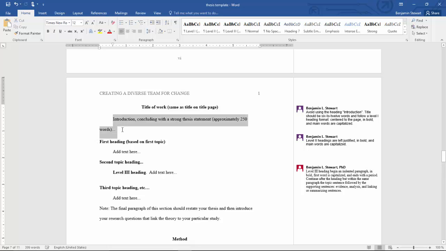Then you'll include your introduction. Notice I am not including any heading called introduction. We'll just include one paragraph, approximately 250 words, that will be your introduction, followed by the first section, or the first level 2 heading, which appears here. So the idea of this template is to just go in and use the same style. Go in and just change this text so that you have headings that are under a level 2 style, which appear here.